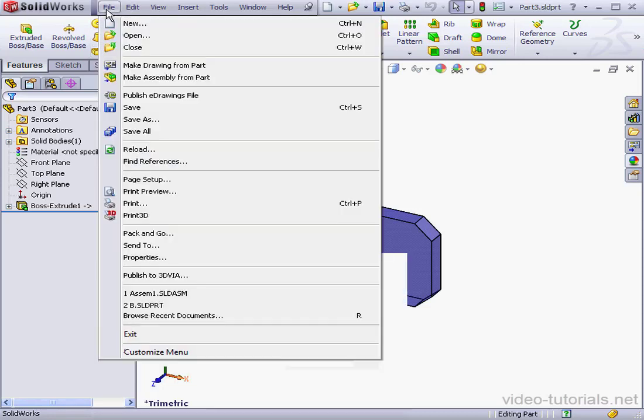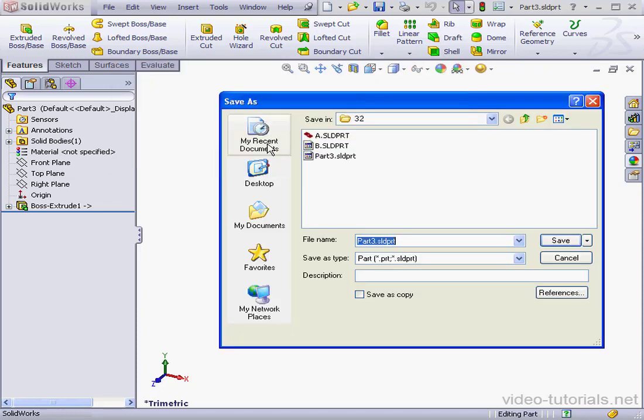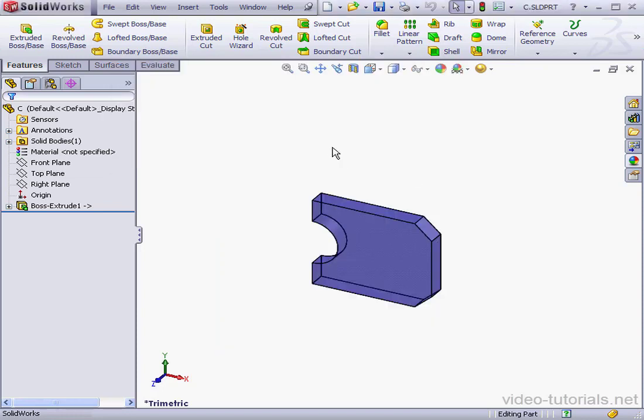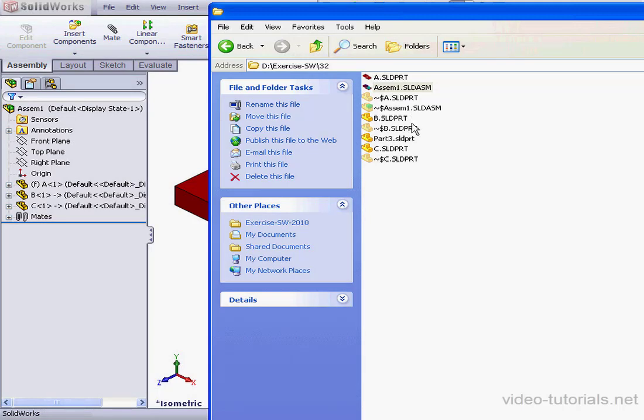Here I also will go to Save As. Click OK. Let's name this Part C and save. Let's close this document. Now let me bring in the Windows folder where I have these documents stored.